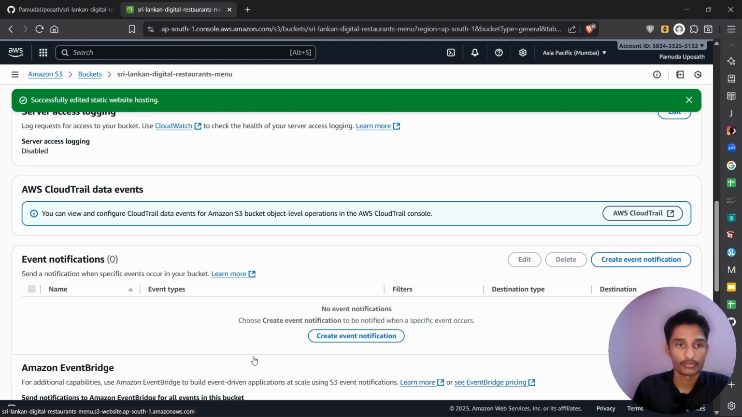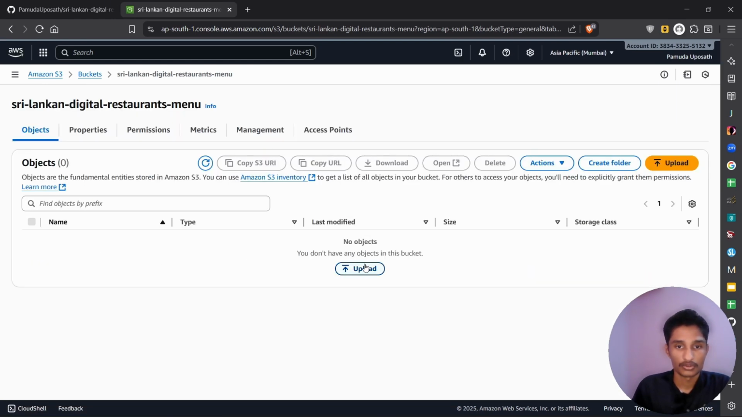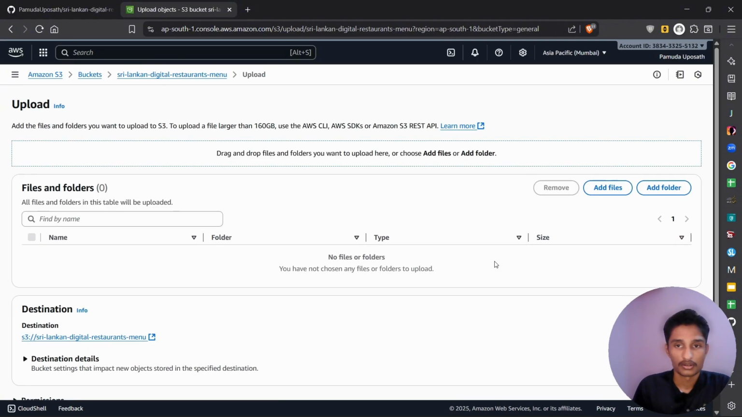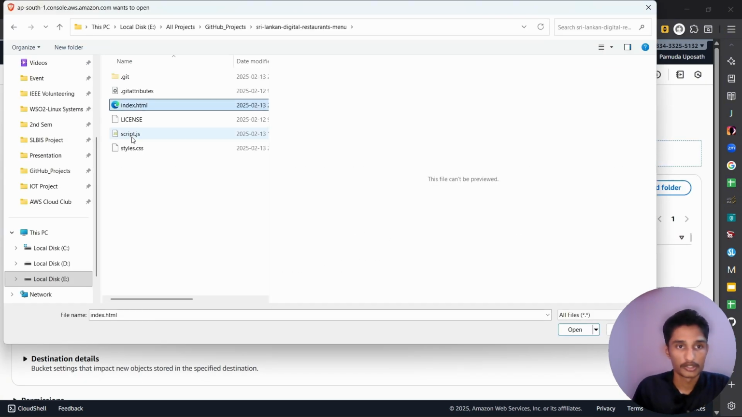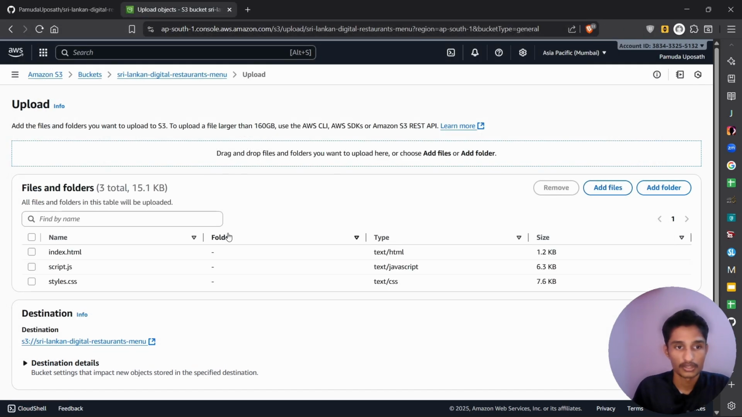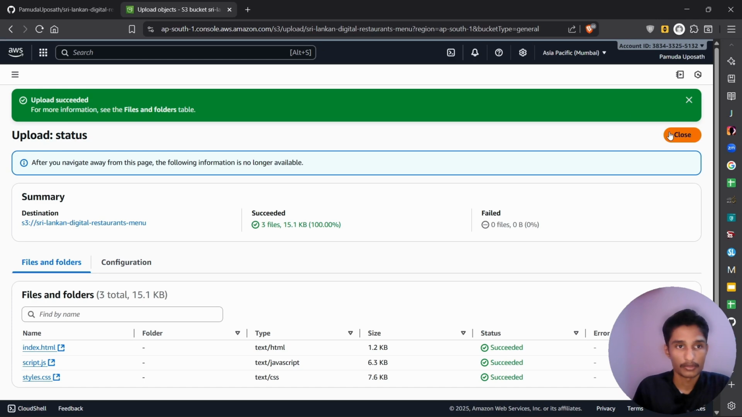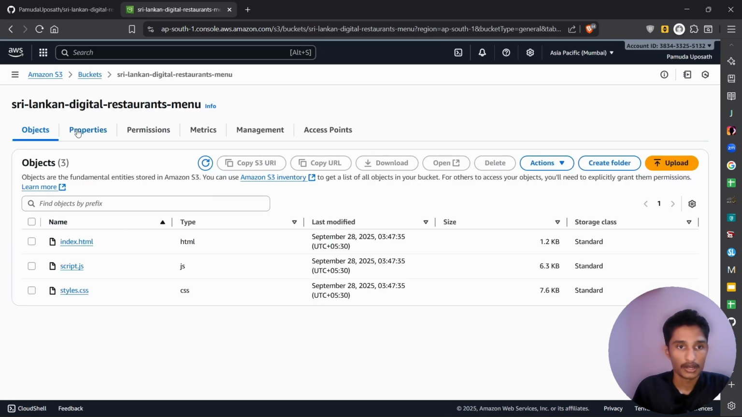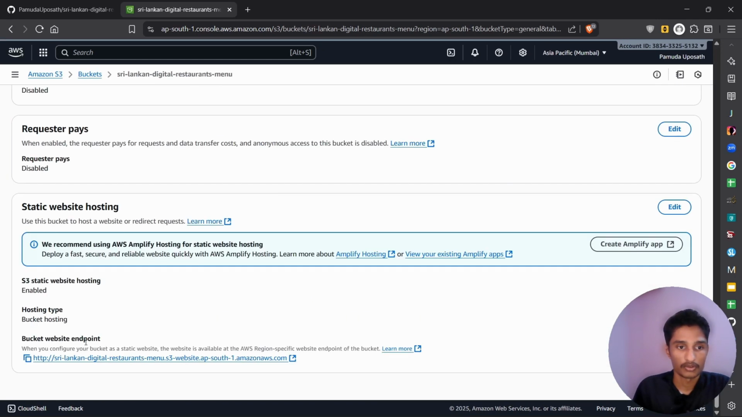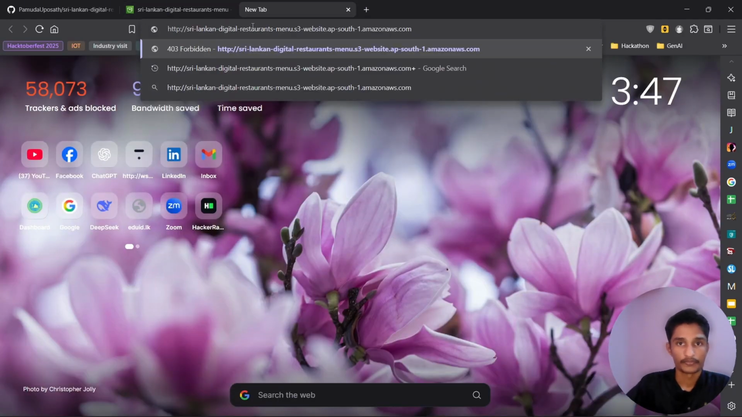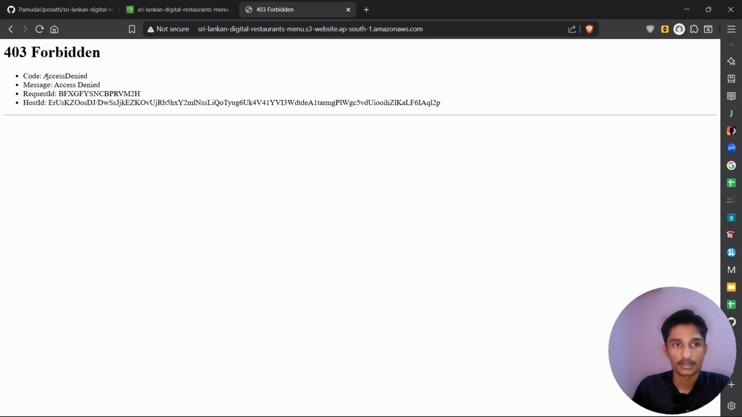Before going to that link, we need to add our source files. Here we need to upload them. I'm going to add the files: index.html, script.js, and styles.css. Those are the three files. Now I'm going to upload them. Okay, successfully uploaded. And now we can check our website. Let's see what happened. Now you can see there's an access issue.